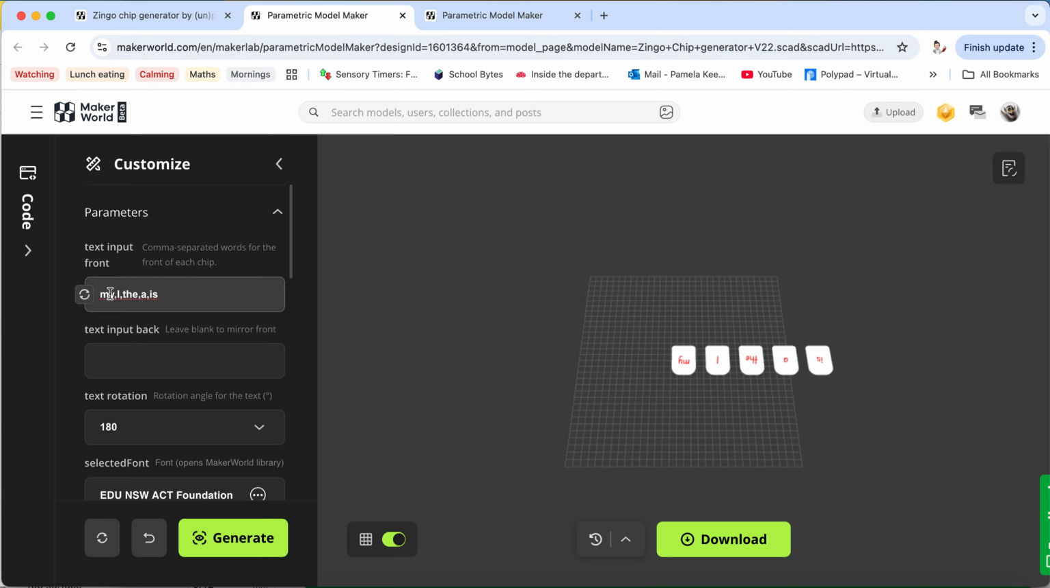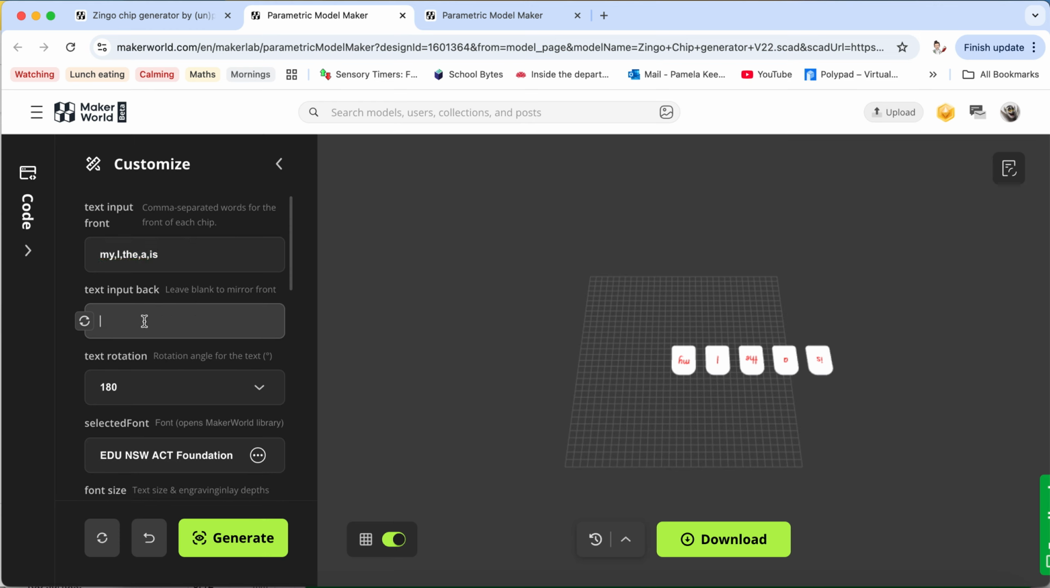So you input your text in a comma-separated list. This means that you can even have multiple words on one, only in a single line though. So I could in the future add multi-line options, but the chips are so small that it's not really something people want to do. Put your text in here and then text input back.